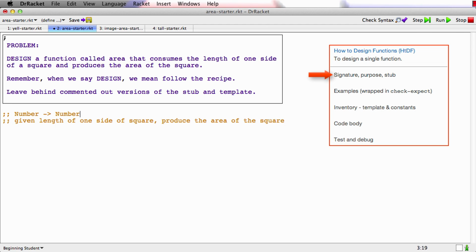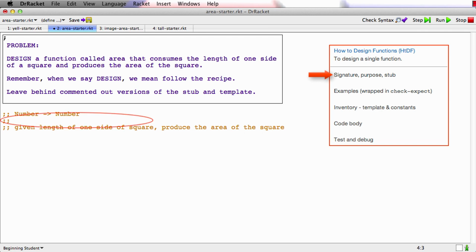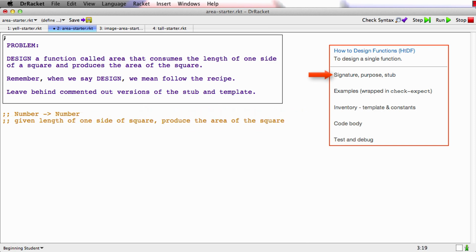Let me just make a note here about what's not a good purpose. This is not a good purpose. Given number, produce number. That just repeats the signature. So that's not telling me something we don't already know. The purpose needs to tell me something more specific than the signature about exactly what we do with the given number and exactly what the number we produce means. So given the length of one side of the square, it says this is the length of one side of the square. Produce the area of the square. This number is going to be the area of the square. So that's what we want a purpose statement to do, is be quite specific about what's going on.